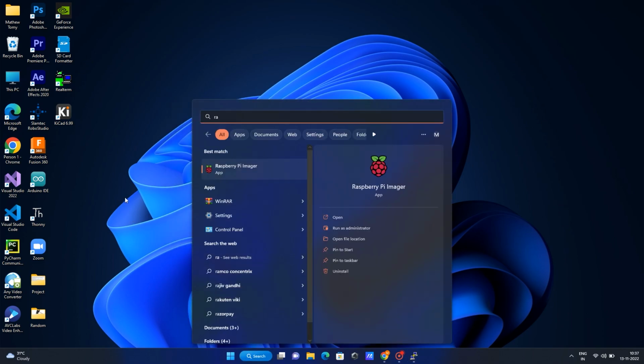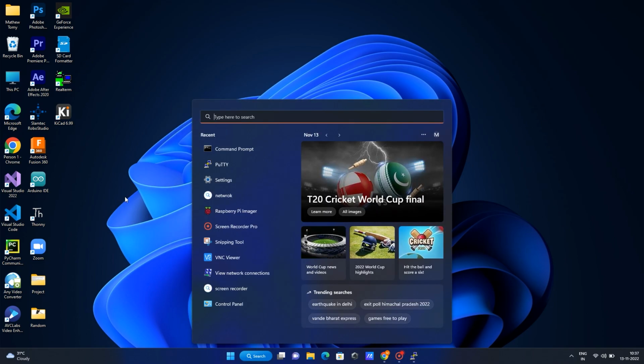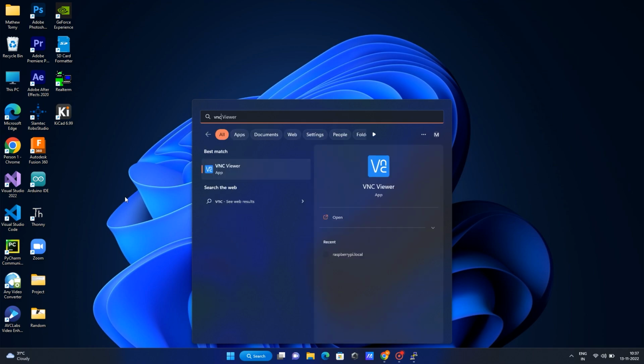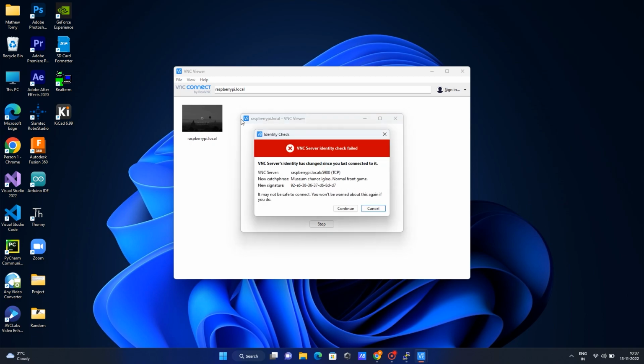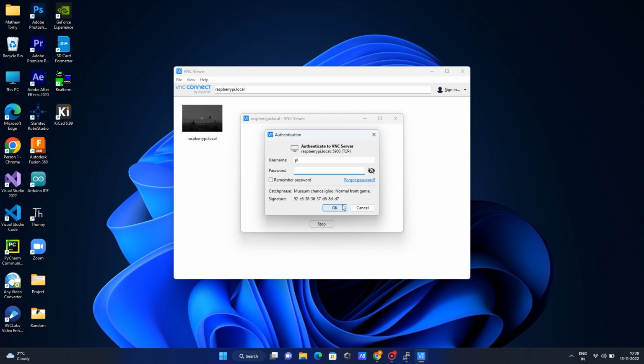Now open the VNC Viewer application. Link to download this application is given in the description box below. Search for the host name. This will connect the VNC session. Click connect. Enter the username and password.